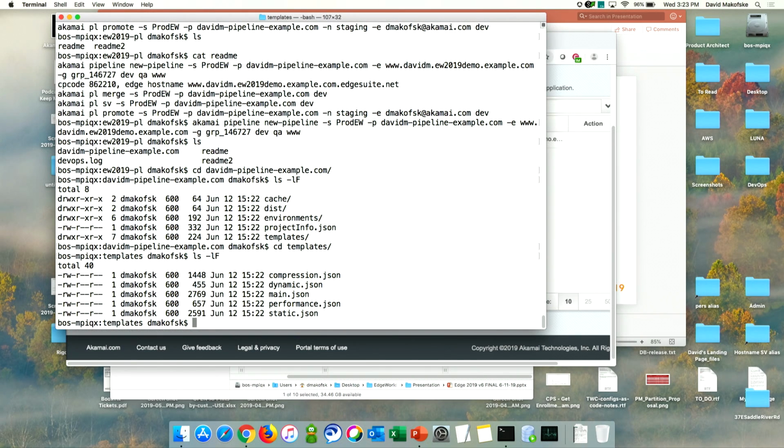But basically what it's done is there's a main.json here, which is the default rules. And then any other rules that you've created and whatever you've named them, those have now been converted into JSON. So in this case, I had a rule for compression, I had a rule for dynamic content, I had a rule for static content, and I had a rule for performance. And all of that has been chopped up into separate JSON, so they can all be managed separately.